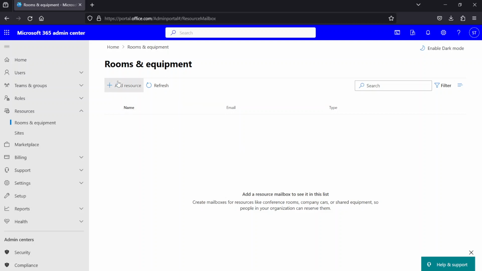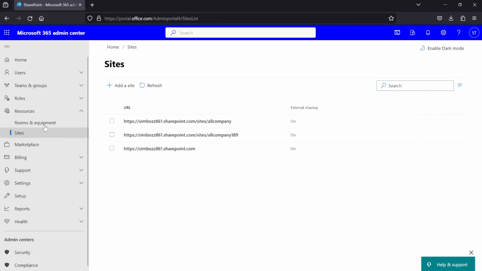So this is something that can always be created. Also, as it says here, create mailboxes for resources like conference rooms, company cards, or shared equipment, so people in your organization can reserve them. Then you also have sites.